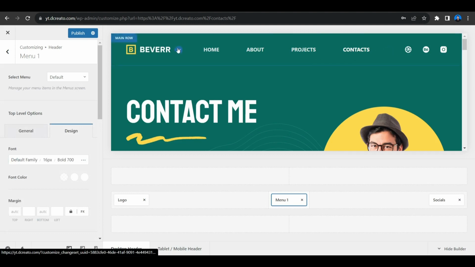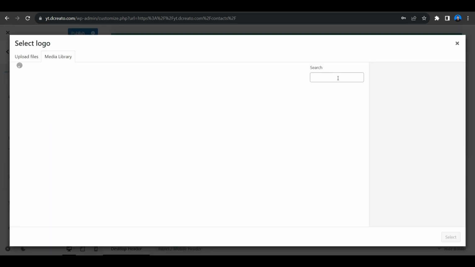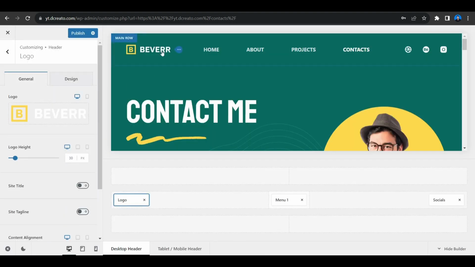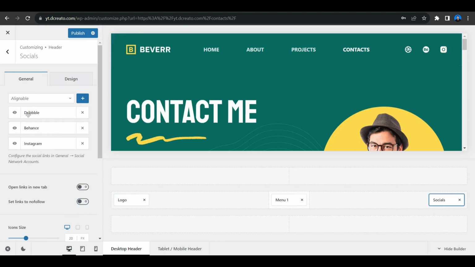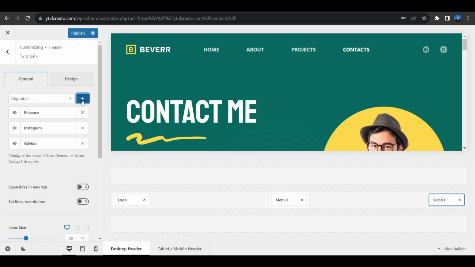Again, this is the logo. If I click on this, here you can add your own logo. Select Logo. If I click on this, it is related to the media library. You can change the logo from here. Again, these are the social media icons, so here you can change the icons. Like if I click on this cross icon and search here, like you want to add CodePen, or let's say GitHub. So select GitHub, click on this plus icon, and the GitHub icon will come. So here the GitHub icon is coming.